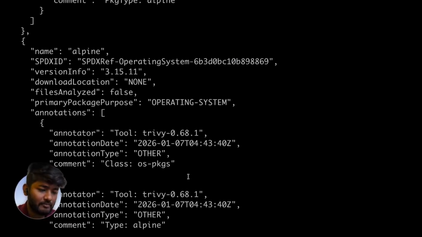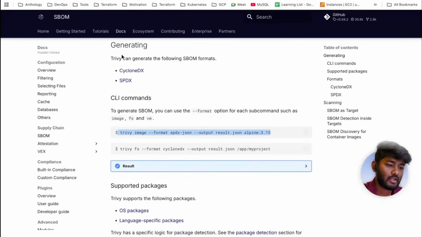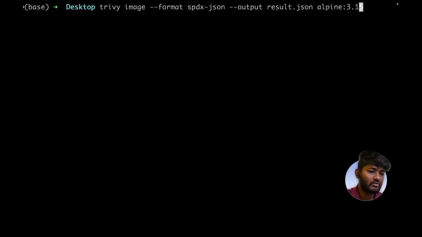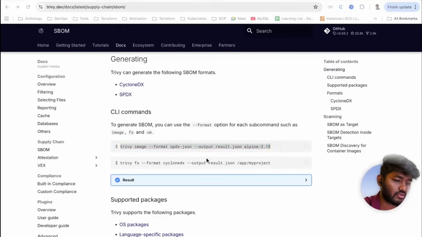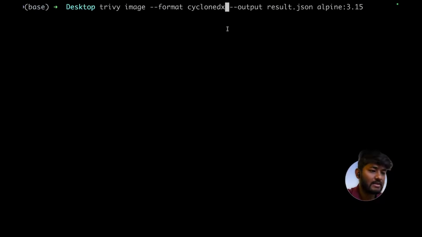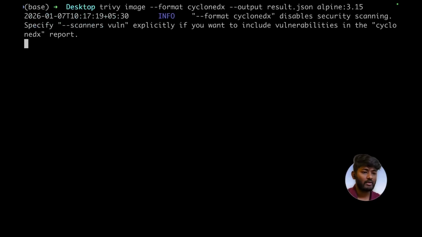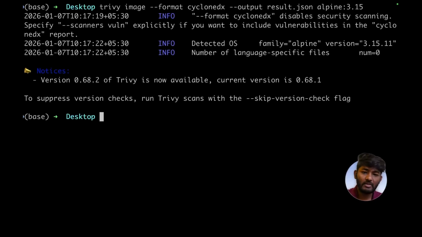Now let us do the same. Okay, let me clear the screen. Now let us perform the same with CycloneDX. What you have to do is just copy this entire command once again, and instead of the format, just type CycloneDX. So I'll paste it over here, remove SPDX-JSON, and write CycloneDX. Just make sure the spelling is correct. Output is in result.json, and the image will again be Alpine 3.15. Now it will again write the report, and things will be available to us.